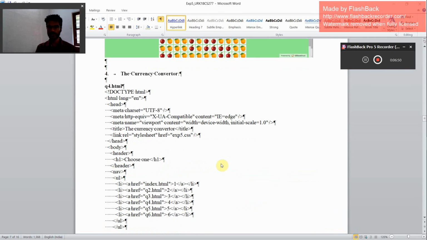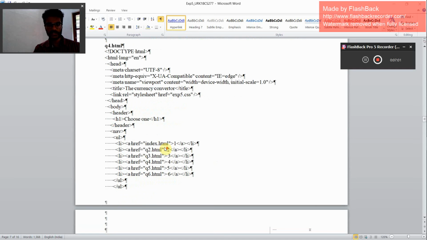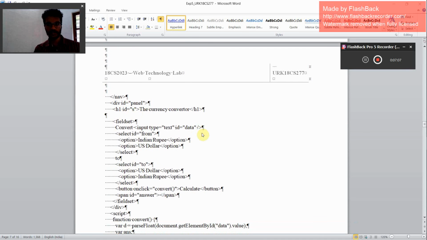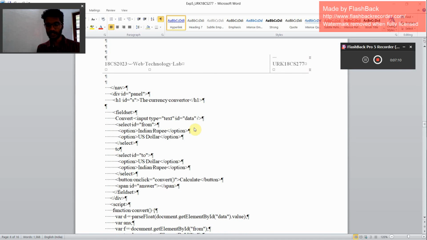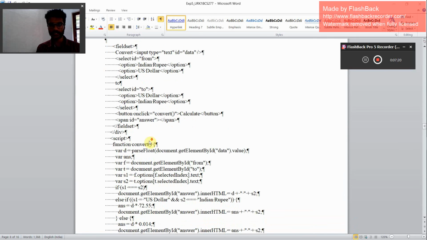Now the currency converter. The currency converter's language is English, and the currency converter has a title. Style sheet, you're choosing one, you're hyperlinking all the HTML files over here, and then the navigating panel, the currency converter. Input type, text or data, it can be US dollars or it can be Indian rupees. Two options would be there. If it's US dollars, options are US dollars, option 2 Indian rupees. Select button, one click, convert, calculate button, and answer.